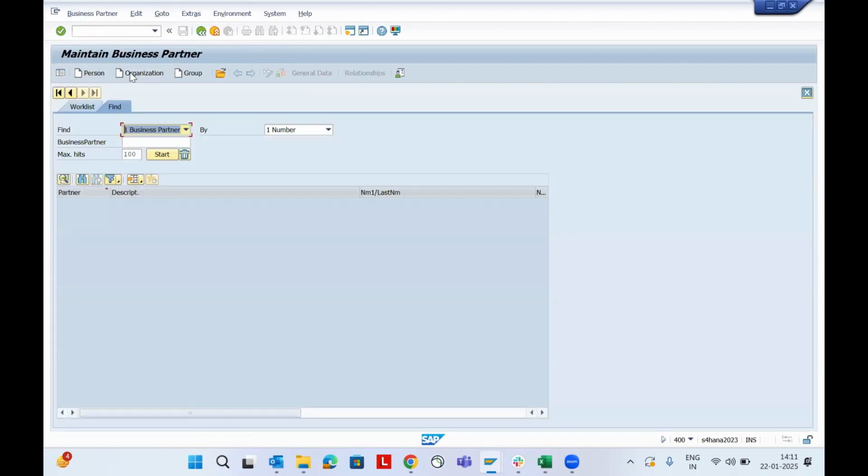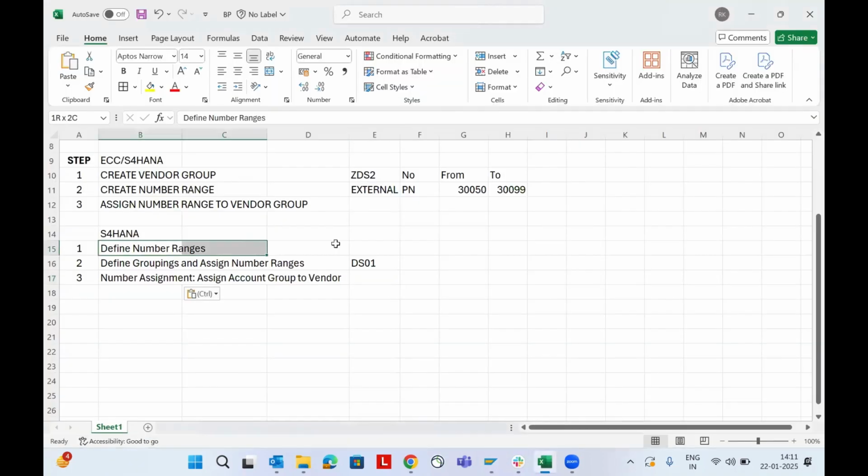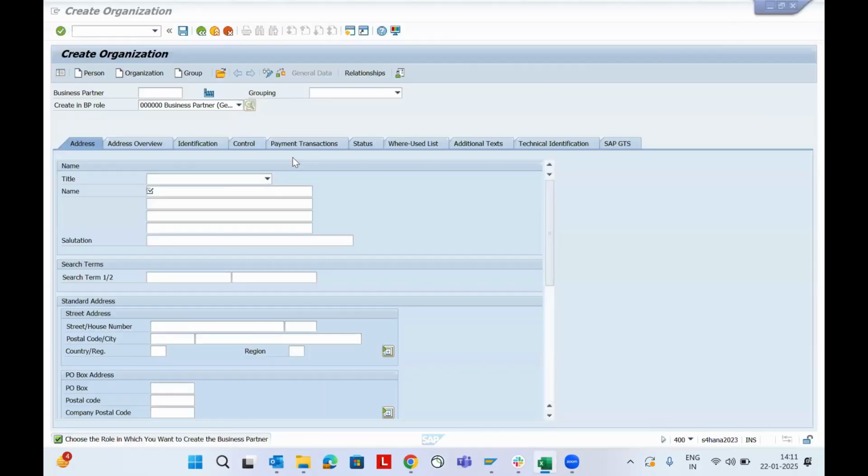So go to BP and then you can select person or organization, it's fine. Now this is important here. We are not going to give a business partner number manually because in the number range, it was the internal number range for business partner. When we created the number range here, this was an internal number range. You can see that. So we are not going to give this number range. But what we have to give is the grouping code.